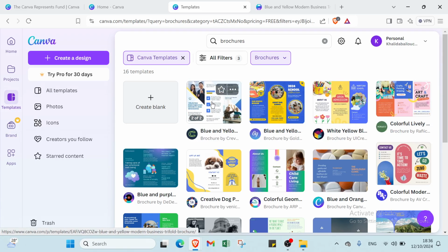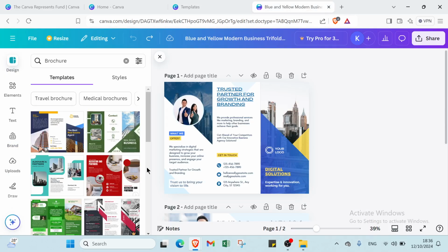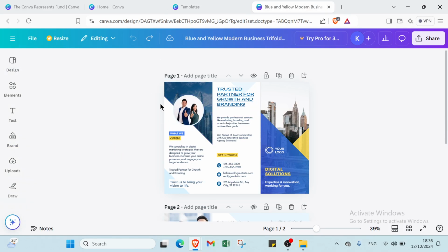So I will select, for example, this one, and I will click over customize this template, and I will find this page, as you can see. So this is the page of designing, and if you want to get started, you have just to follow the steps that I already mentioned. And here we have it.